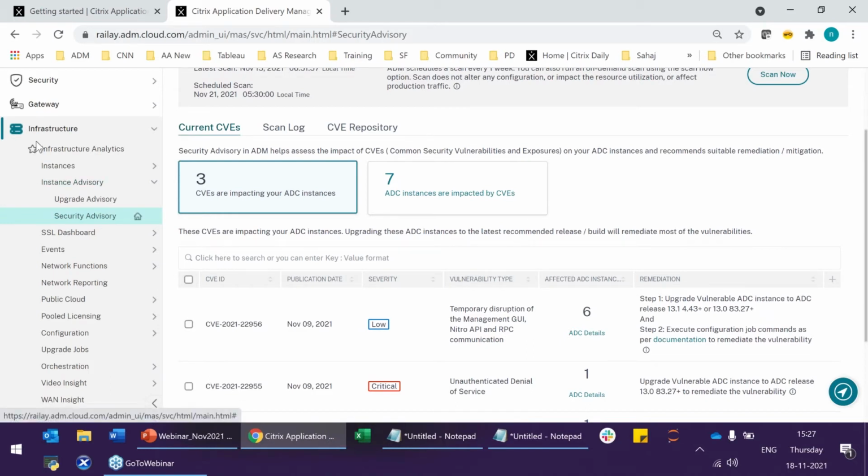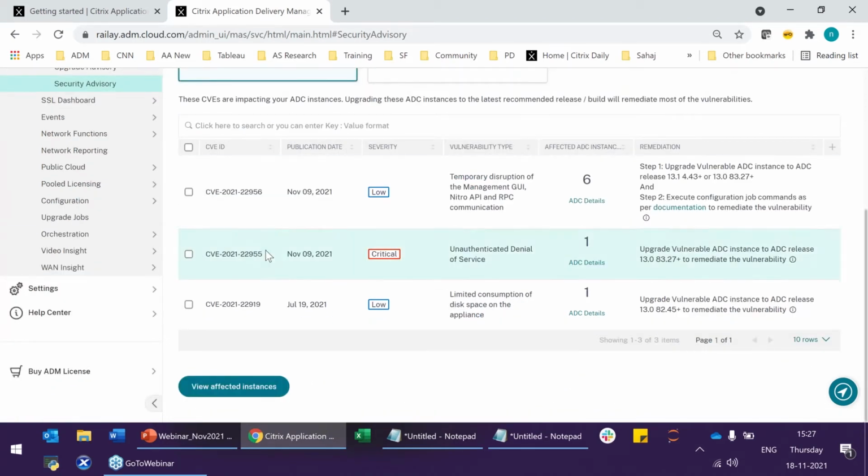So when you see here, under infrastructure security advisory, you have 3 CVEs which are impacting your ADC inventory. And 7 ADC instances are impacted by all the 3 CVEs. This is a CVE view. We list all the CVEs which are identified, their severity, some more details, and the remediation step.